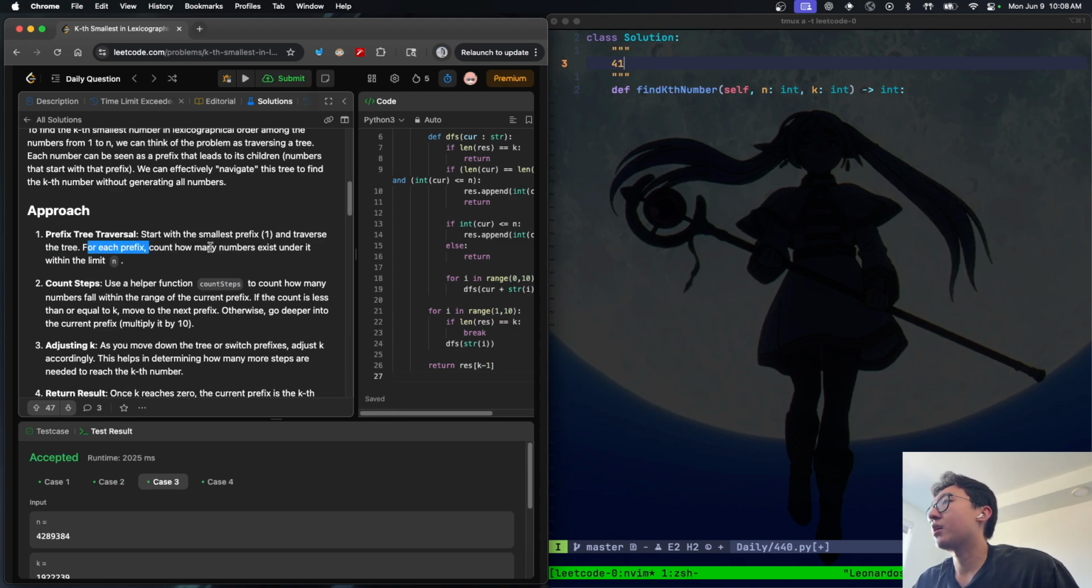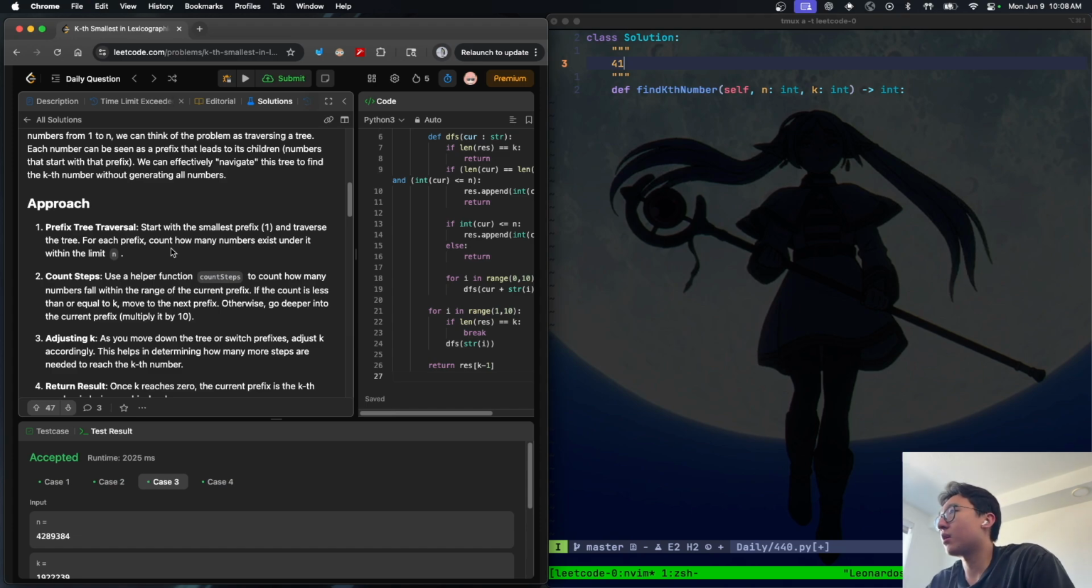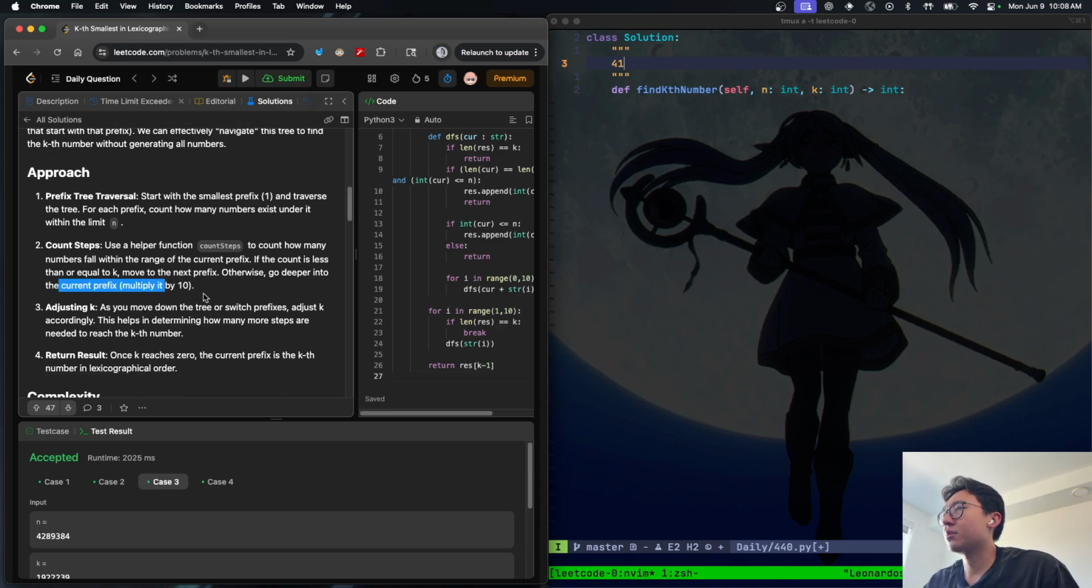For each prefix, count how many numbers exist under it within the limit of n. Okay, count step. Use the helper function count step to count how many numbers fall within the range of the current prefix. If the count is less than or equal to k, move to the next prefix. Otherwise, go deeper into the current prefix. Multiply by 10.